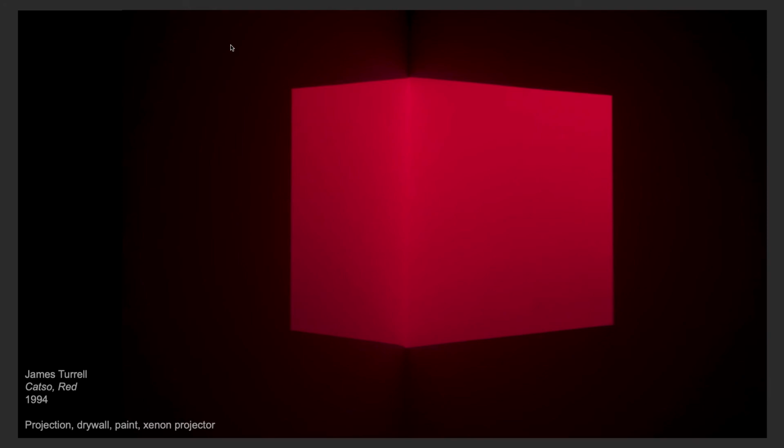This is an interesting artwork that I threw in here by the artist James Turrell. So what are we looking at? We are looking at a projection of red light projected right into the corner of a room. So this is different than a painting. It's different than a drawing because this art is working with light and light alone.